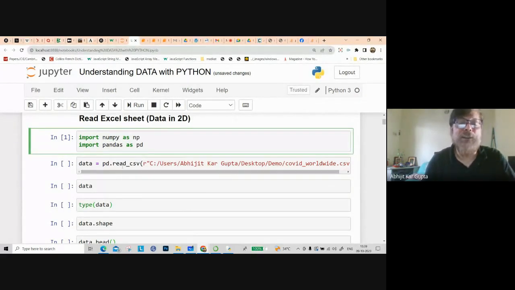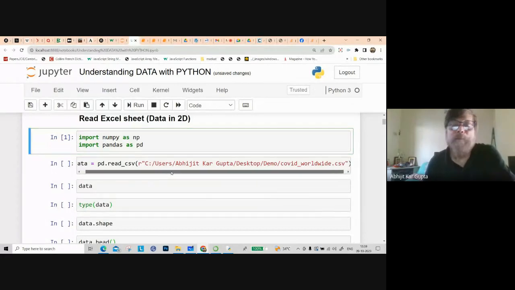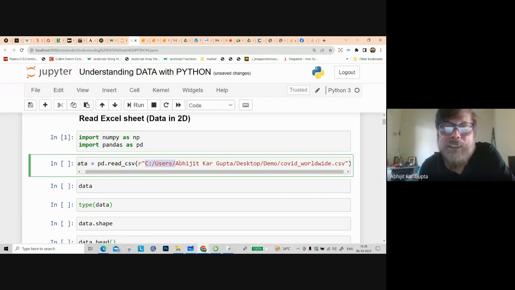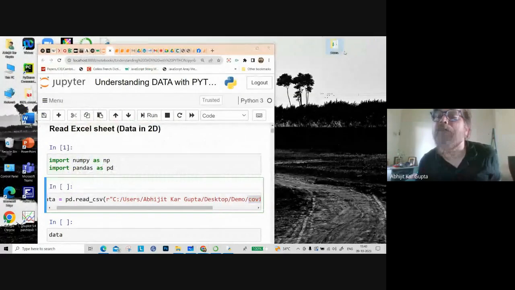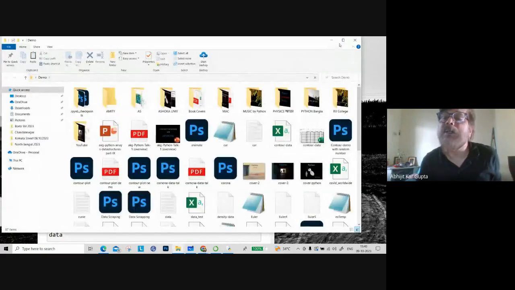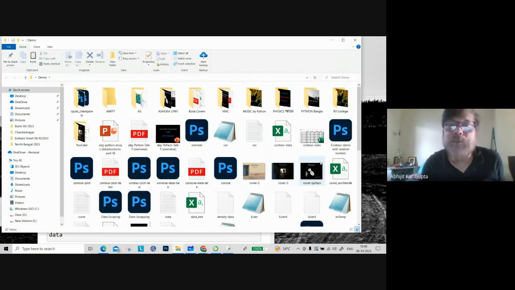Now I have a data file. Where have I kept the data file? In my machine, C: Users, then my name, which unfortunately is long, and then the Desktop, and then there is a directory called demo, and then there is a COVID worldwide data file. It's actually an Excel sheet. Let me show you the data in that form. Okay, here is the demo directory on my machine, on the desktop.